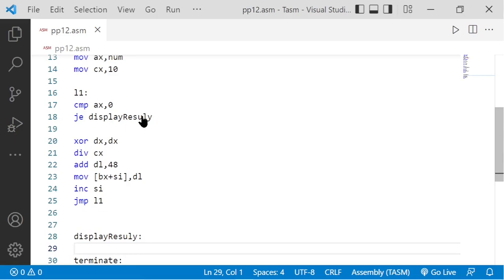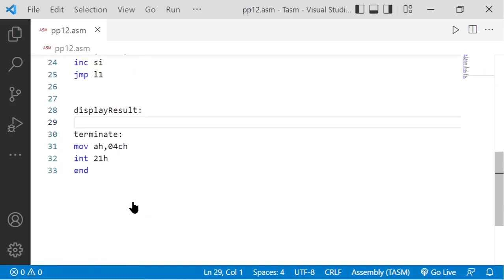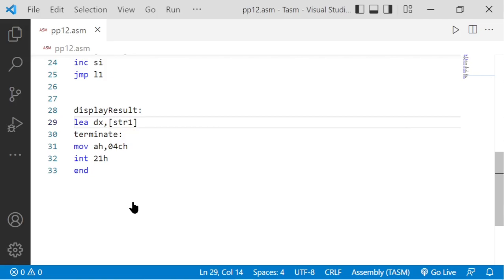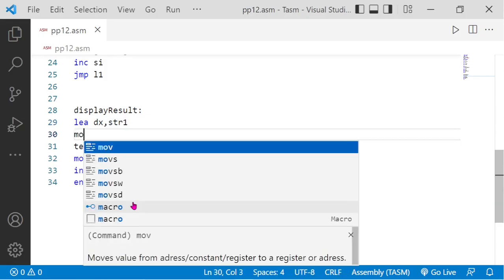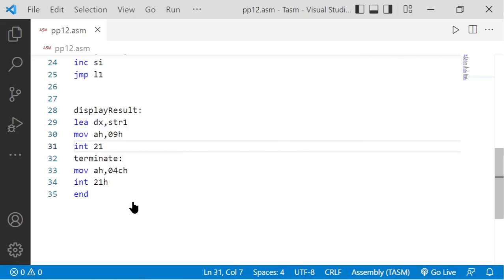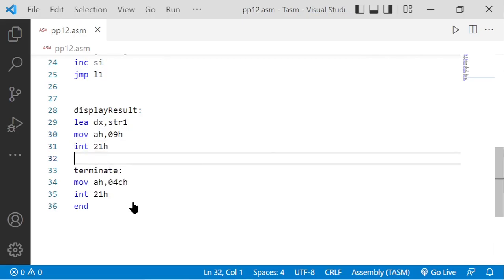Now what is this display result then? In that case, we just have to display the content of the string 1 on the screen, isn't it? So just display it then. Load the effective address of the string to DX register, and then store AH 09H in AH, and then display it. And after that, terminate. By default, it will be terminated.